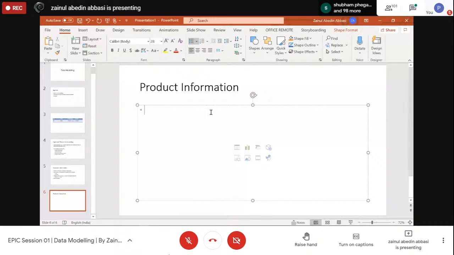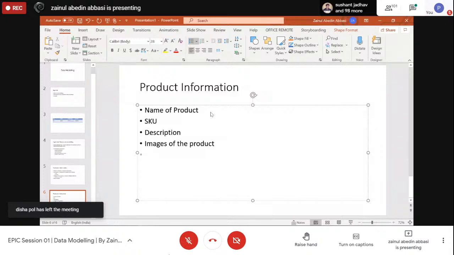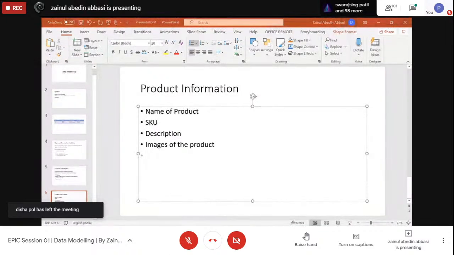So what all do I want to know? The name of the product. Let's say there is some SKU, a standard way of identifying it. I want to have a description about the product. I want to be having images of the product, right? Anything else that we can save about the product?